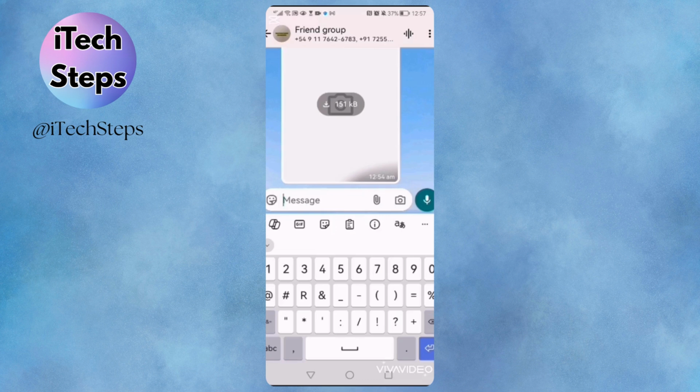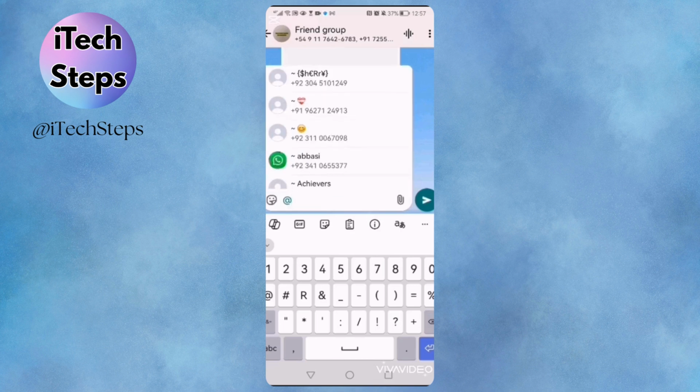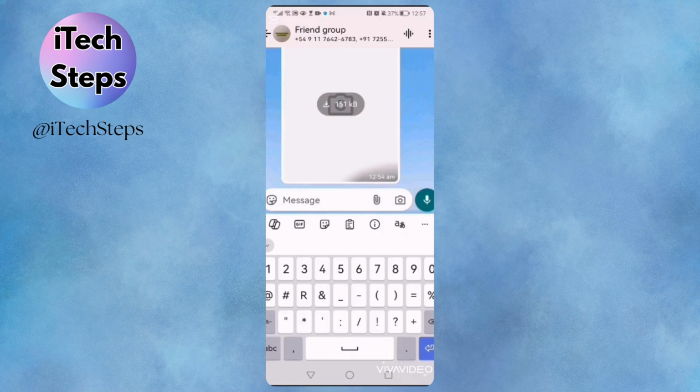And of course, the other option to tag other people is you can just go and physically select all of the contacts that you want to tag if you prefer to do that.